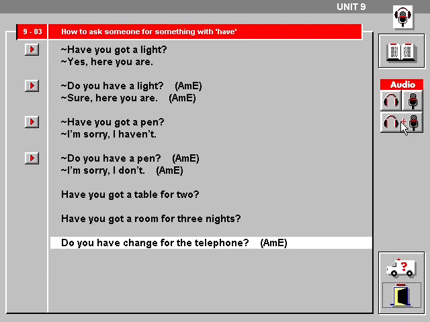If you want to hear a complete dialogue rather than one sentence at a time, click on the arrow in front of the dialogue.